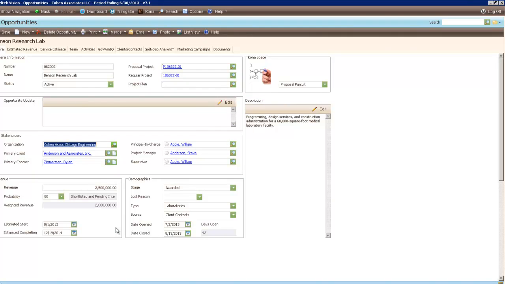The true bread and butter of opportunity management is this function right here, revenue. We think that if we win this project, it's worth $2.5 million, pounds, euros, whatever it is. Right now, we're gauging our probability of success at 80% because we've been shortlisted. So simple math, 2.5 million times 80% gives us a weighted revenue of 2 million flat. That 2 million flat is then spread out over the anticipated start and completion of this project.